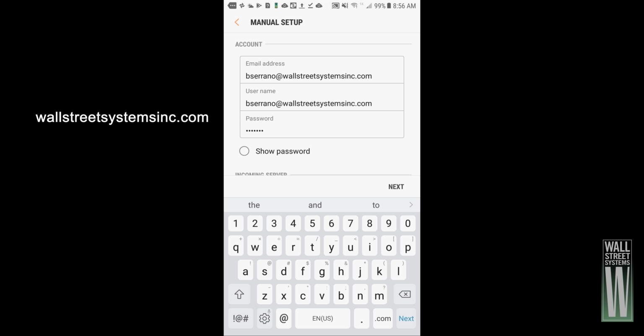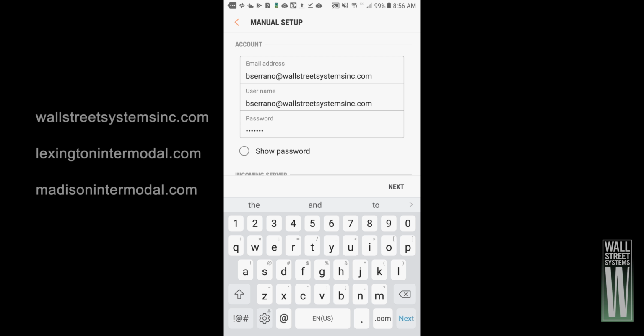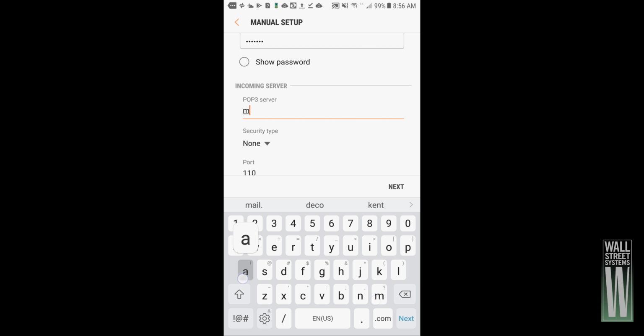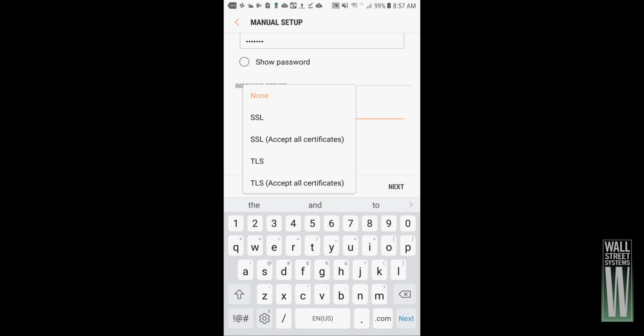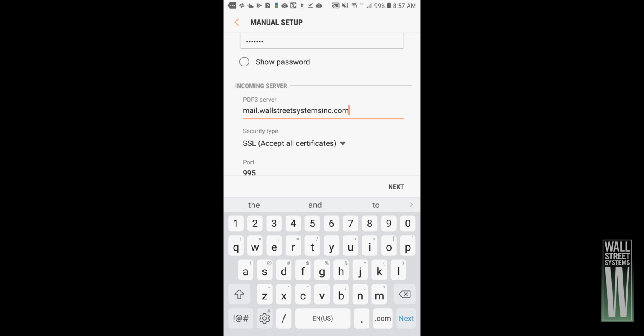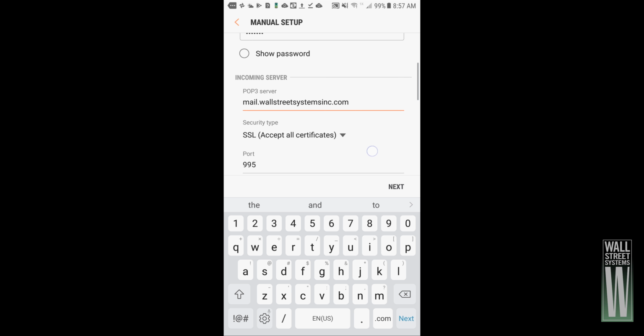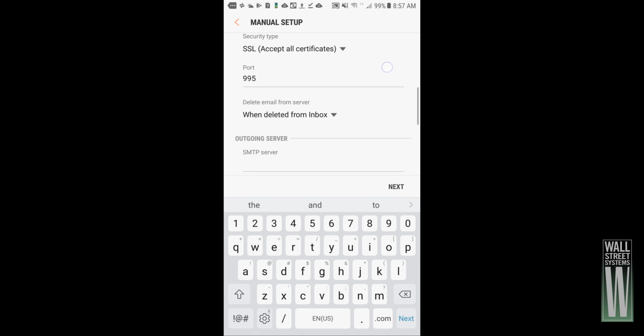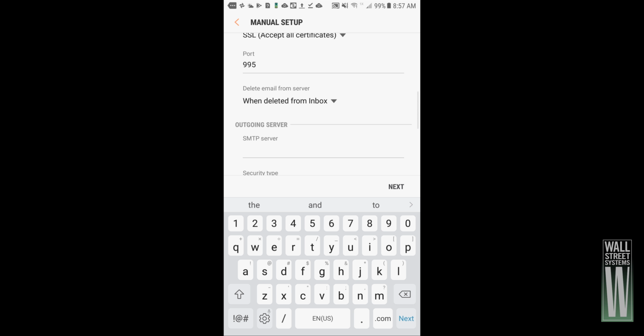And for WallStreetSystemsInc.com, LexingtonIntermodal.com, and MadisonIntermodal.com email addresses, enter the following credentials. For incoming server, type mail.wallstreetsystemsinc.com. For POP3 server, accept all certificates for security type, and port 995. For delete email from server, make sure the option when deleted from inbox is selected.